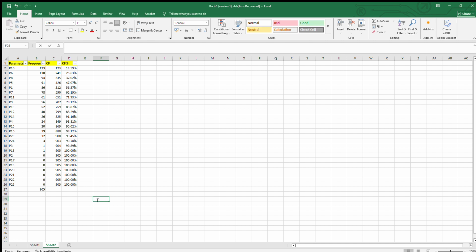There is a hack to the end, the last one, it must be 100% anyhow. Okay, this is all about the table which we required to make the Pareto chart.